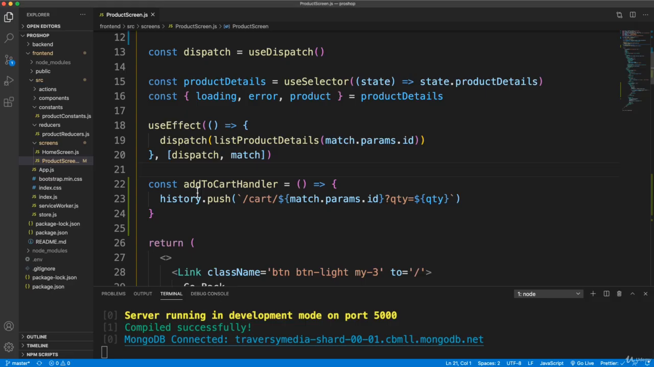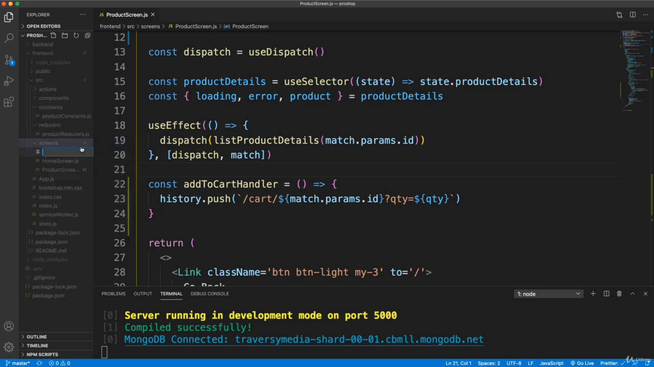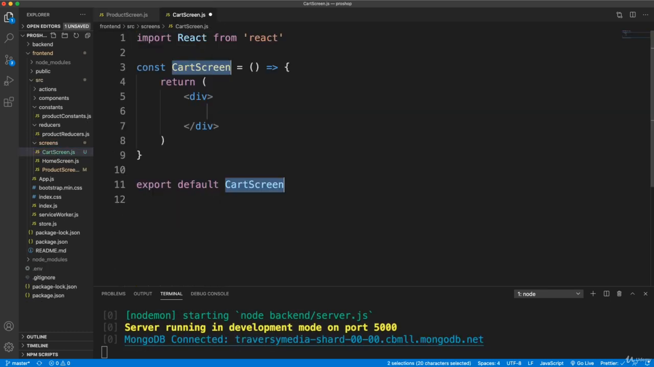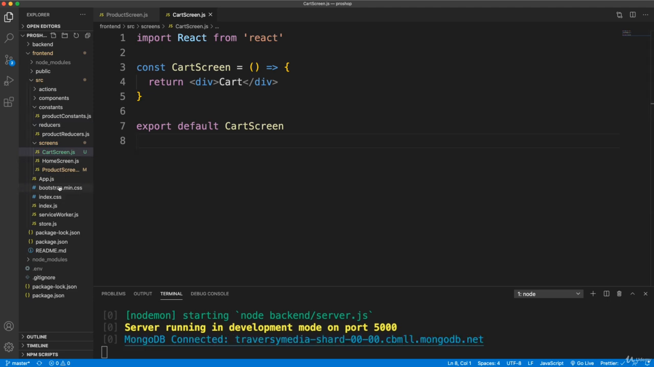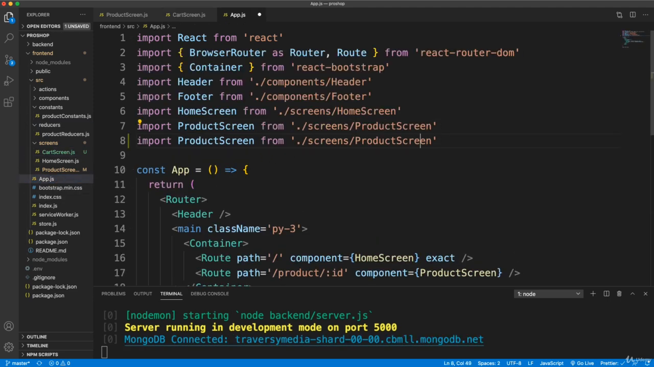Now we need a cart screen, so I'm going to create that now, and then we'll finish it up in the next video, but let's at least create the screen and the route. So under screens, let's say new file, CartScreen.js, and let's generate a component here, and for now just say cart. And let's go to our App.js, and we want to bring in CartScreen.